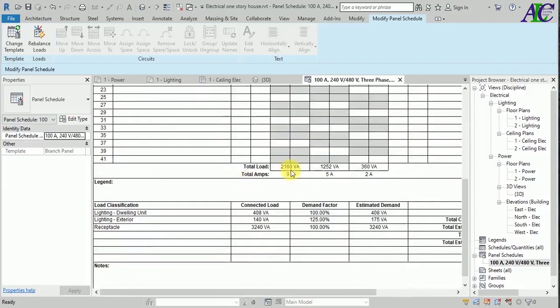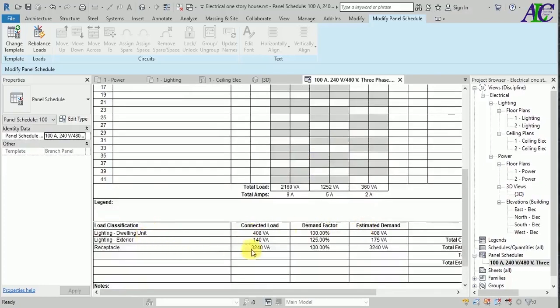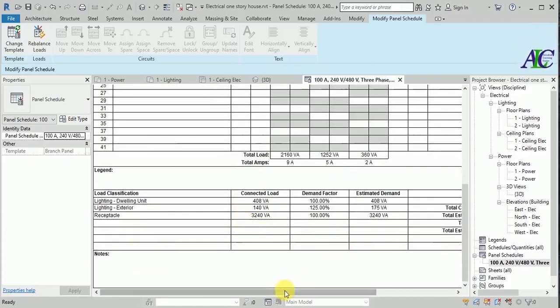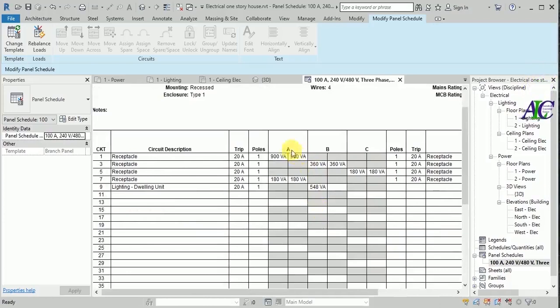So this is the total load in phase A and phase B and phase C, and also in here it shows us the total load with this kind of device and exterior light, and also for receptacle we have three kinds of device that are used in this project, and also in here there is the total load, and this is the estimated total load, and also in here there is the demand factor. This is how to create the panel board with Revit.